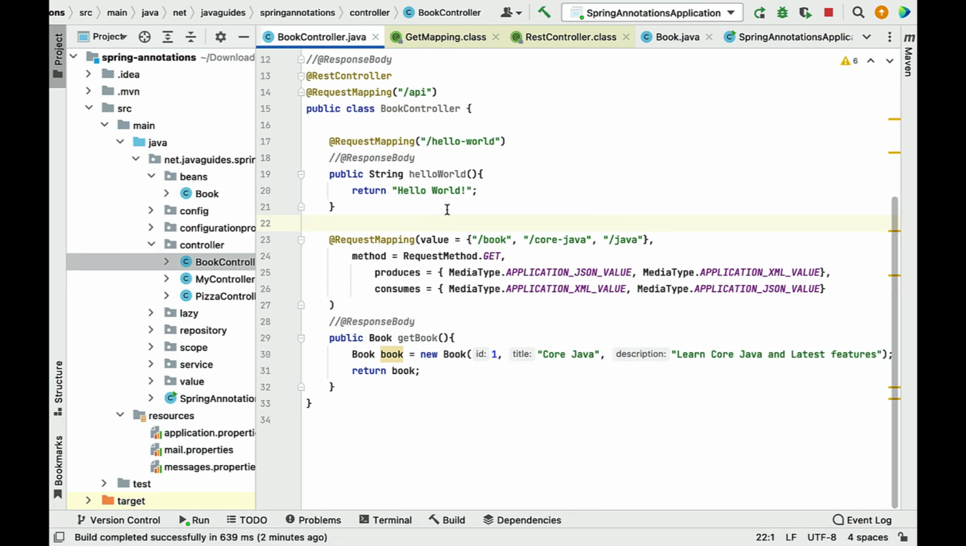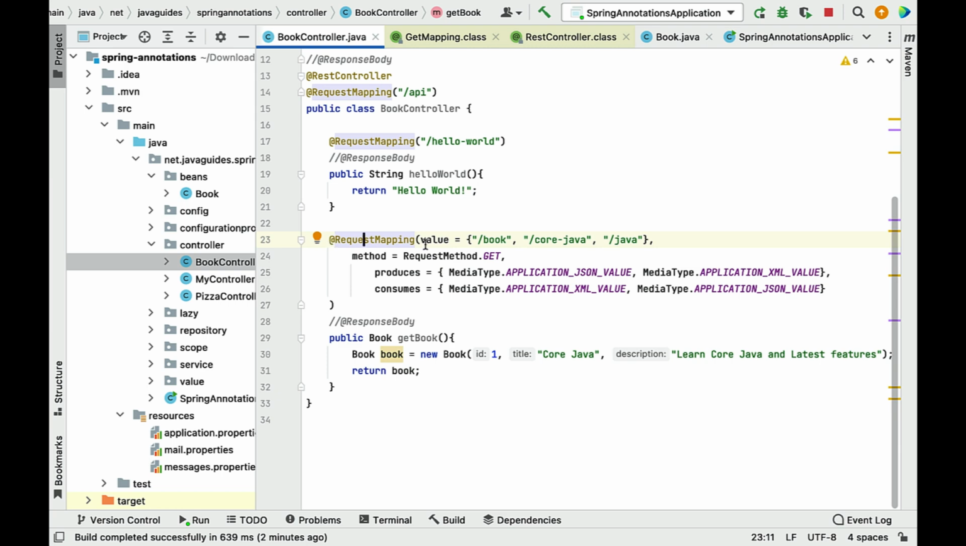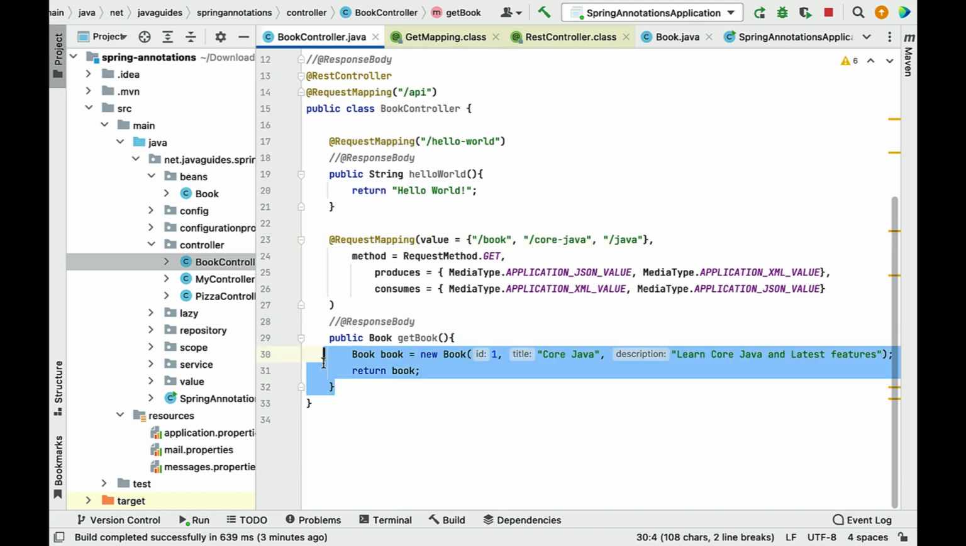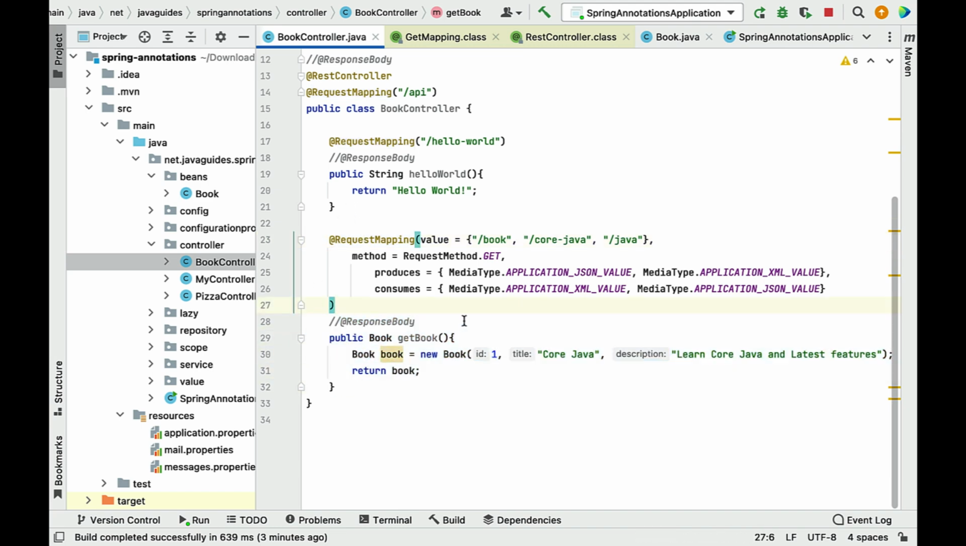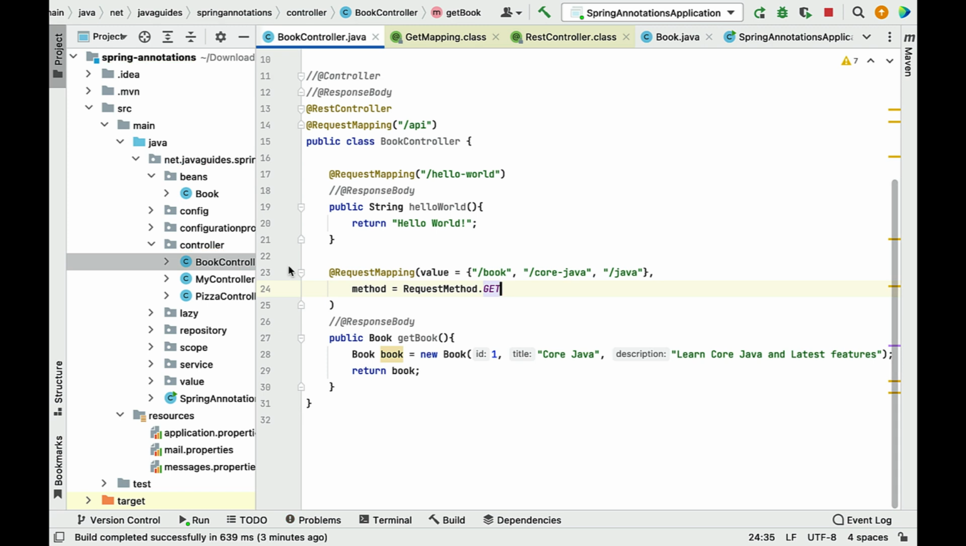So let's go to our project in IntelliJ IDEA, and in the previous lecture we created an example to demonstrate the usage of the @RequestMapping annotation, isn't it? Basically we use the @RequestMapping annotation to map the incoming HTTP request to a particular method, and we use the @GetMapping annotation to map the incoming HTTP GET request to a particular method. For example, here let me remove this produces and consumes attribute, and let me keep the @RequestMapping annotation with multiple URIs and the HTTP GET method.